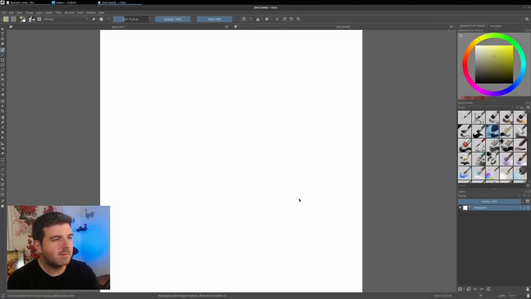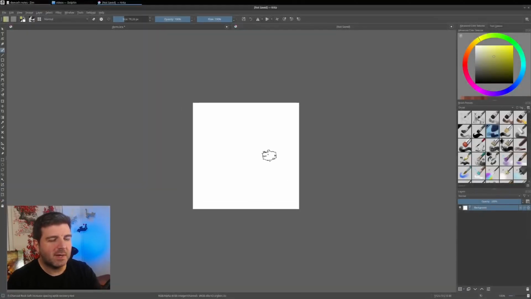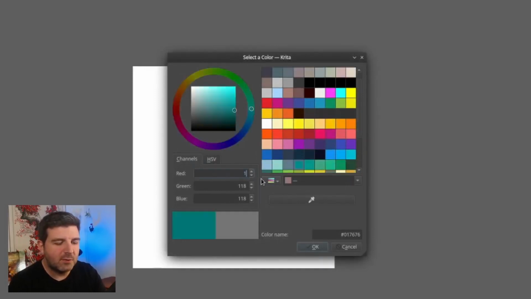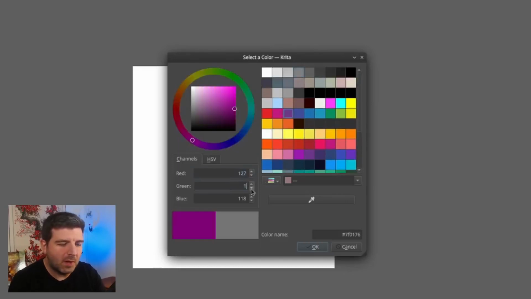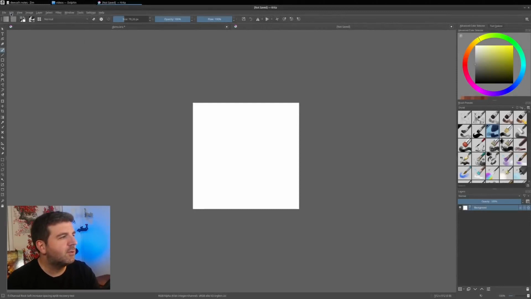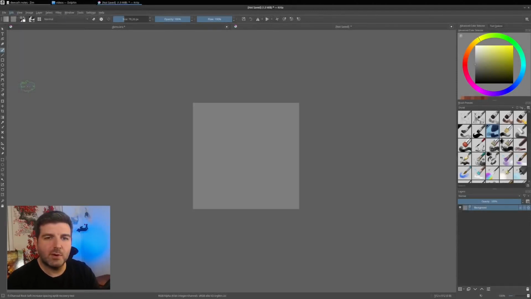Press create and you will get this nice square canvas, and we will fill it with a neutral RGB gray. It's a gray that is around here, but it's more precise to pick the little color tool in the top toolbar here and enter manually the perfect neutral gray: 127, 127, and 127. Once you have this color, press OK and go to Edit, Fill with foreground color.